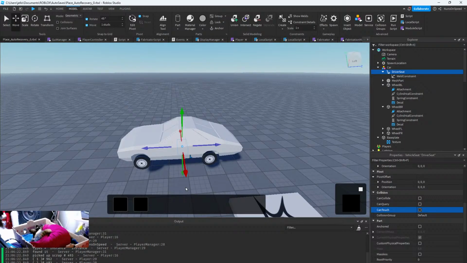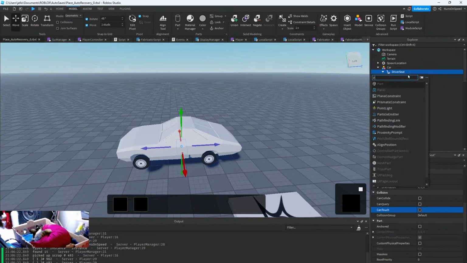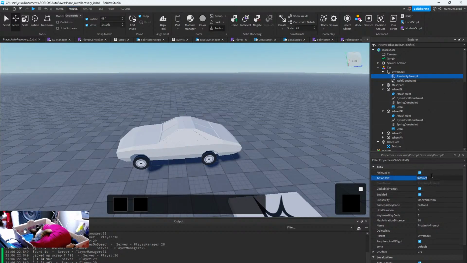Inside of the seat, I'm going to put a proximity prompt, and I'm going to change the action text to drive and the object text to car. And it's very important that we say return requires line of sight off, because we don't have line of sight of the seat. So make sure to turn this off, or you won't be able to see the proximity prompt. You may also want to change the distance, but I'm going to just keep it at 10.